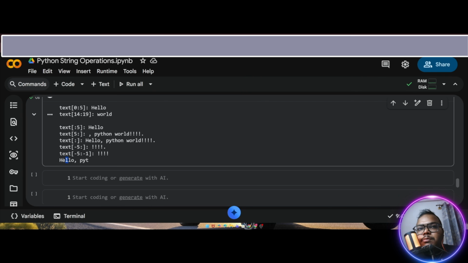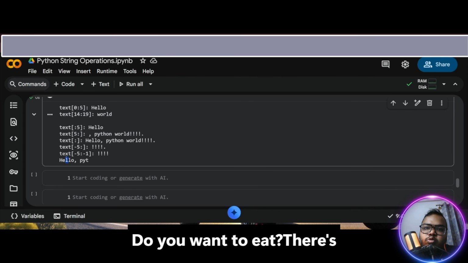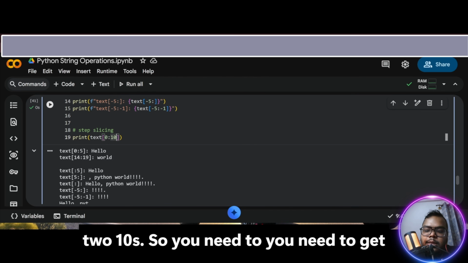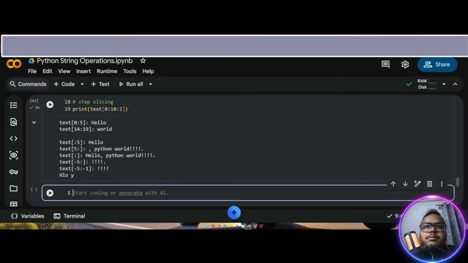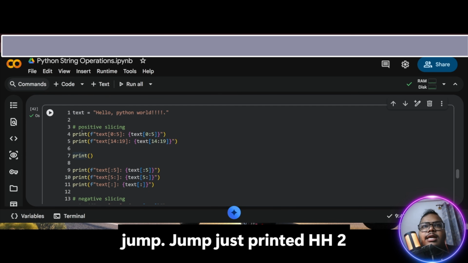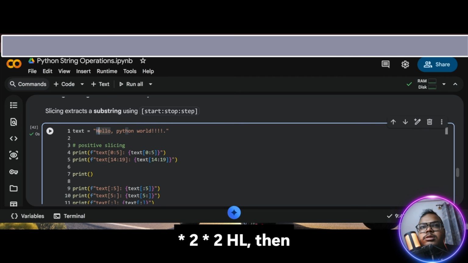H to E, 2 jump, you want another 2 jump. That means I'm asking 2 times jump. So you need to give another colon and you need to pass 2. That is the step. See, HLOI, because it jumped 2 times. First it printed H, then 2 times jump, H to E, E to L, then L, again 2 times jump, L to L, L to O, then 2 times jump.